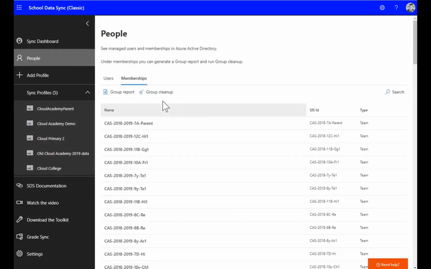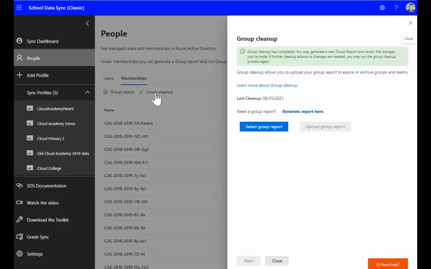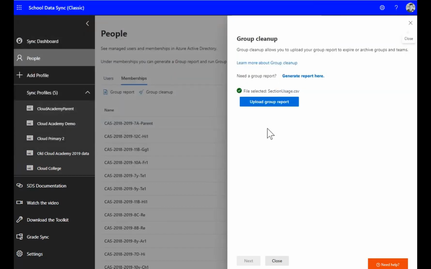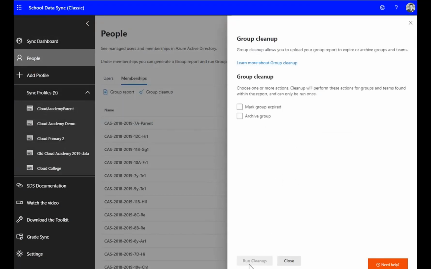So to do the group cleanup, we go back into the admin center, click group cleanup under memberships, and I've already generated my report, so I can go select a group report, and I can select that section usage report that I downloaded and edited in the earlier step. Click upload, click next, and I've got a couple of options here.